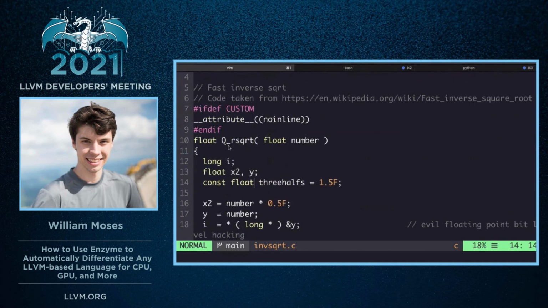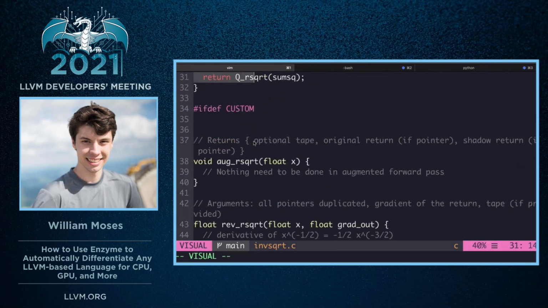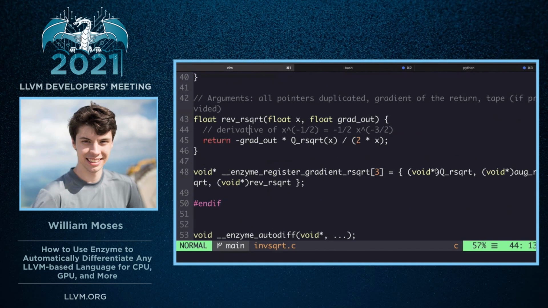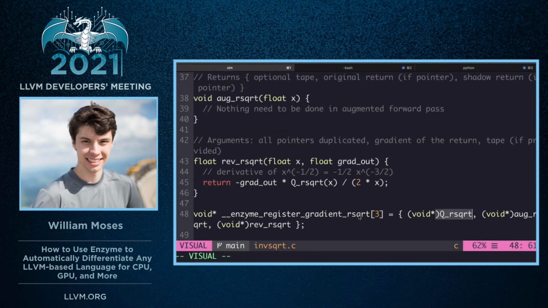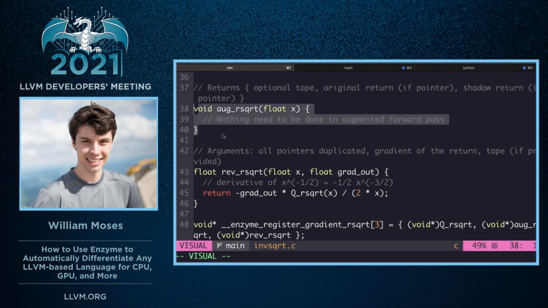So here we say that the corresponding custom derivative of that input function, Q reverse square root, we register by making a magic global that contains the string Enzyme register gradient. The first part of this tuple is the function with the custom derivative. Then we have the forward path. So when we first run the program originally, before doing that reversal computation, this will be run in place of it. In this case, since we don't actually need to store anything, we can just have this be completely empty.